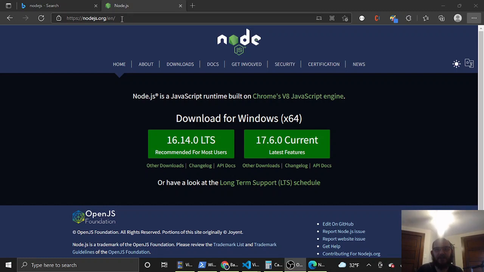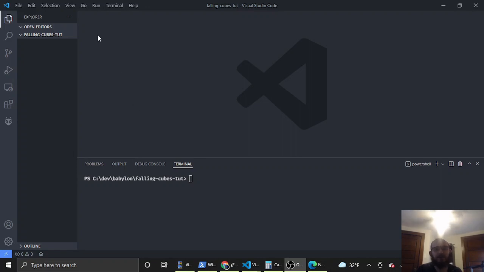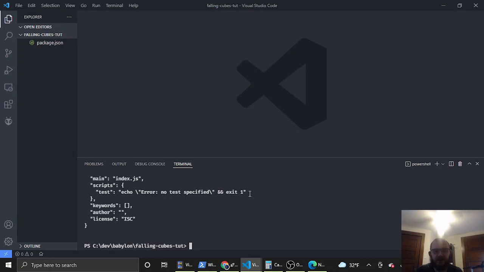So go to nodejs.org and click to download the most recent version or the most recent stable version. Once you've installed Node, we can go back to our text editor and open a new folder. And what we want to do is initiate a project and then install our project dependencies. So to initiate a project, we want to say npm init -y, and this will create our package.json file.